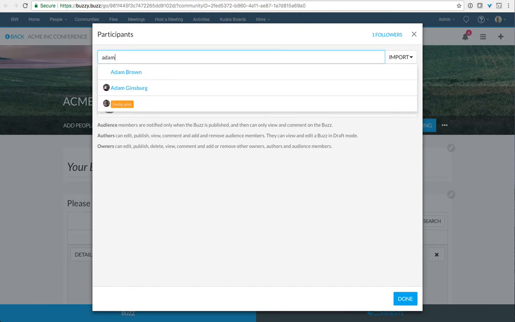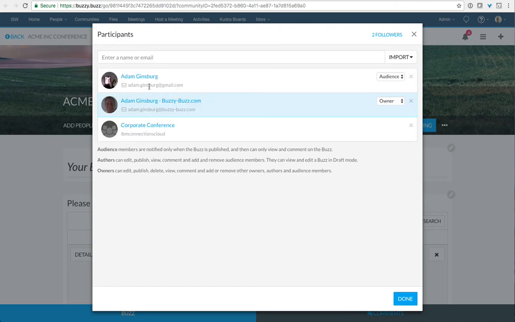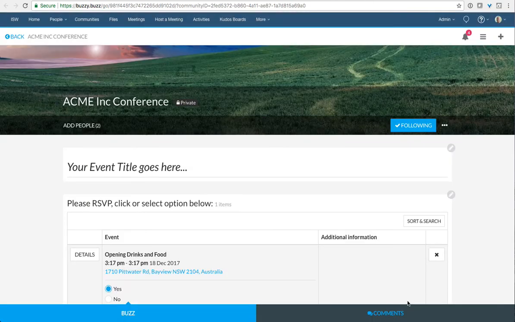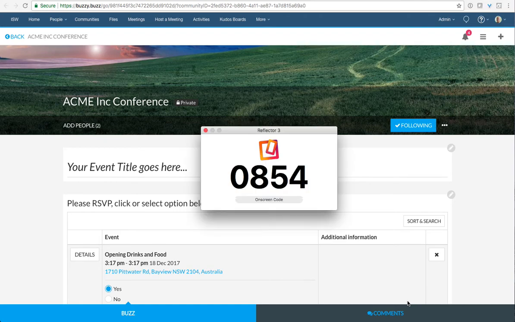We're going to add in another user who actually happens to be myself, but this user is at Gmail, and we're just going to make them an audience member. Now, what you'll actually see over here. Now, what I'm going to do is open up my phone, and we're going to have a look at that application on my phone. Let's have a look.